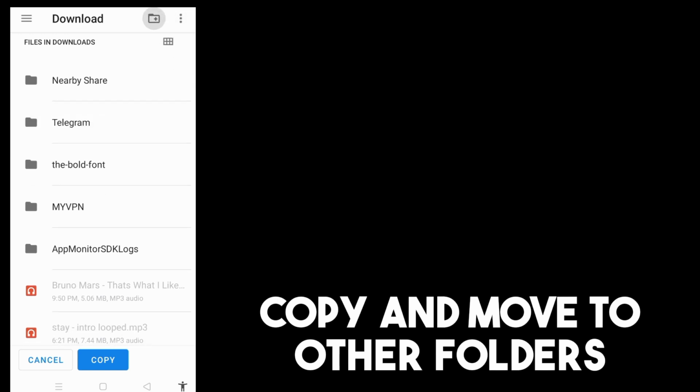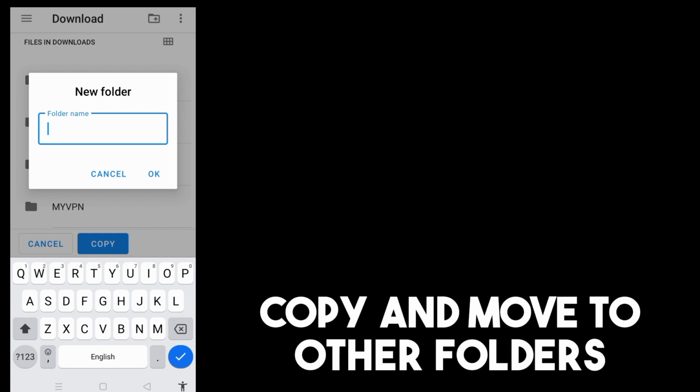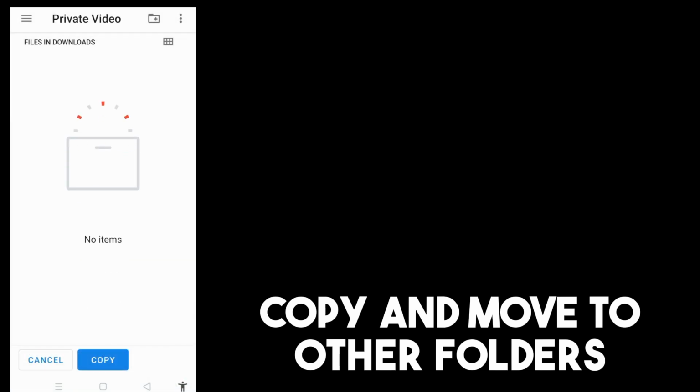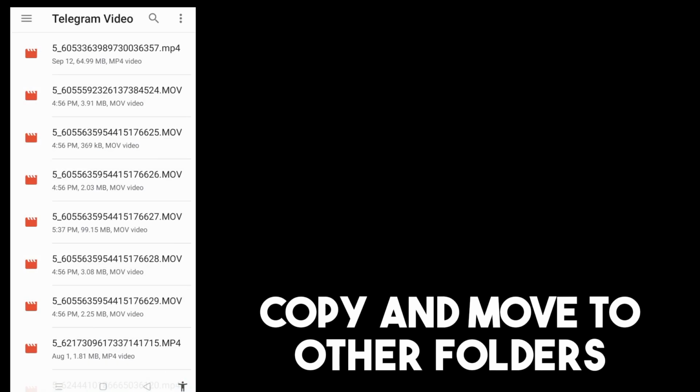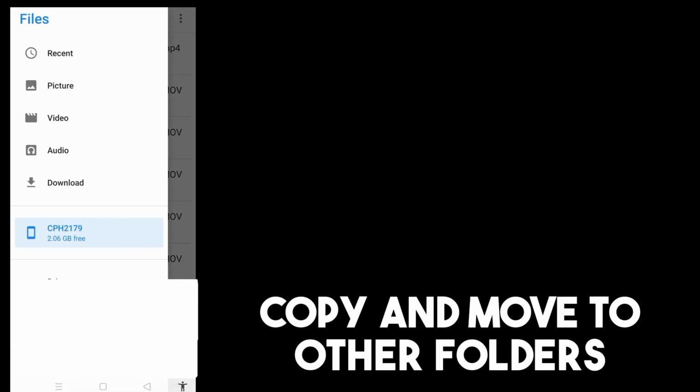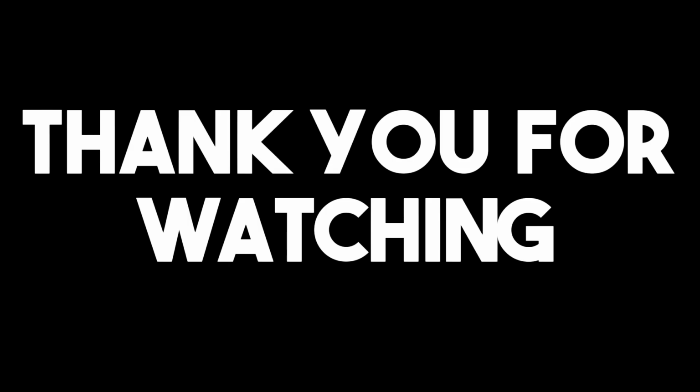For example, you want to save it in your download files. You just have to create a new folder and then name it Private Video, click OK, and then click copy. And then there, you can easily find the video that you have saved from your private channel in Telegram. So that's how easy it is.